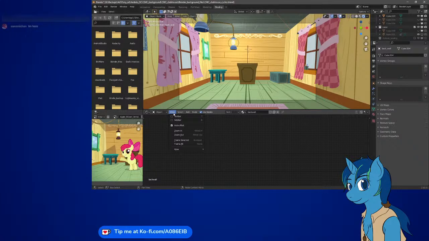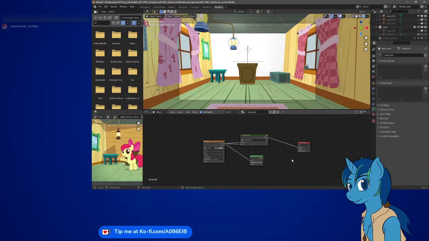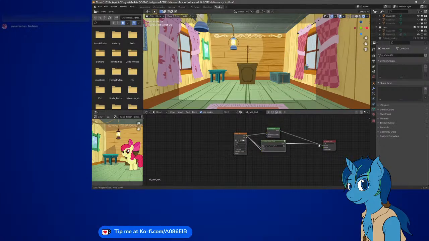I just need to move this over a little bit. Okay, view, that's what I wanted. Okay, so I just need to attach this to here, let that reload. Okay, I'm playing around with making more show accurate shading. So I'm actually going to turn all of that on.